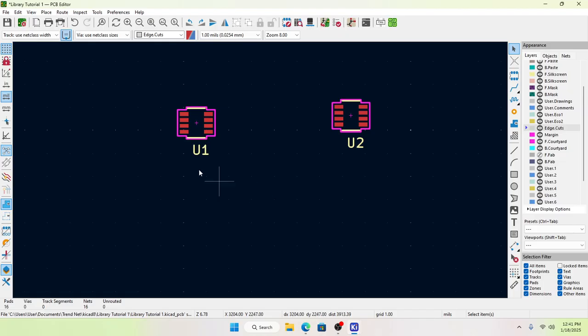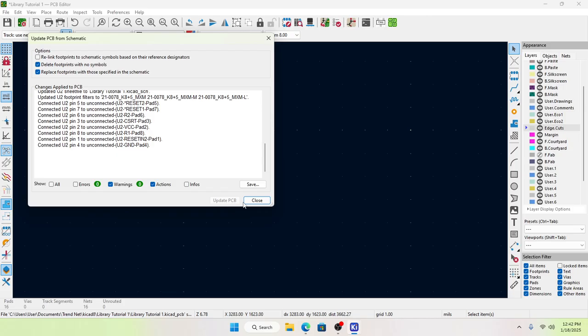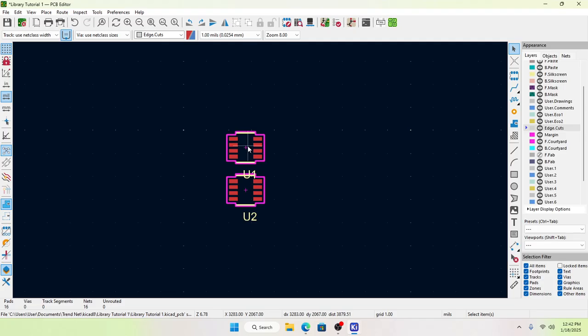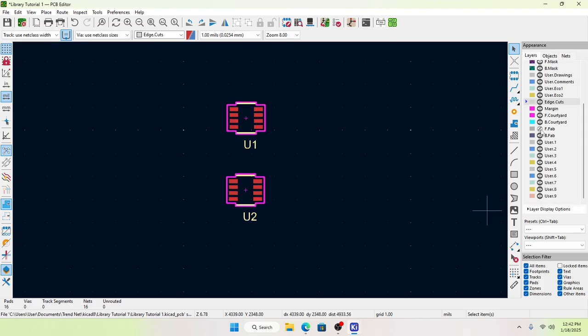And let's see what happens. I'm gonna take this out. Go to tools, update from schematic, update, close. Okay, move. Okay, now let's see, because I said not visible, let me take the fabrication layer. Okay, so the fabrication layer, because I did it at the library, now it's not showing.